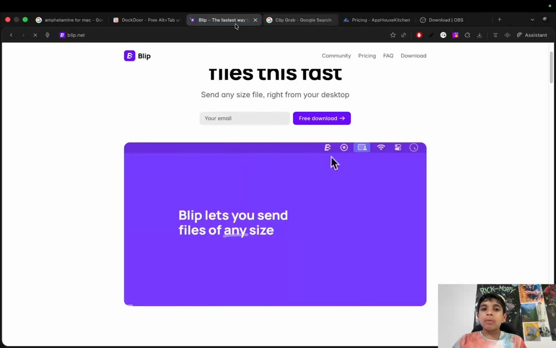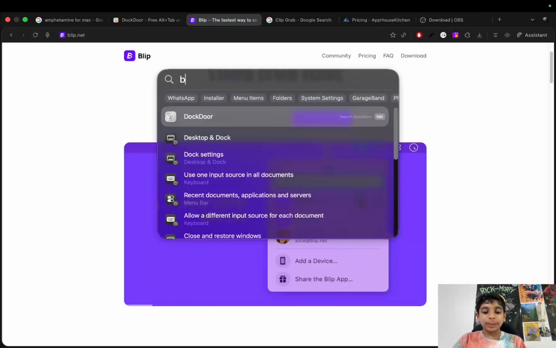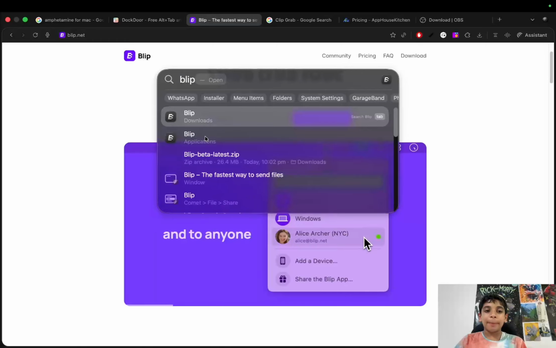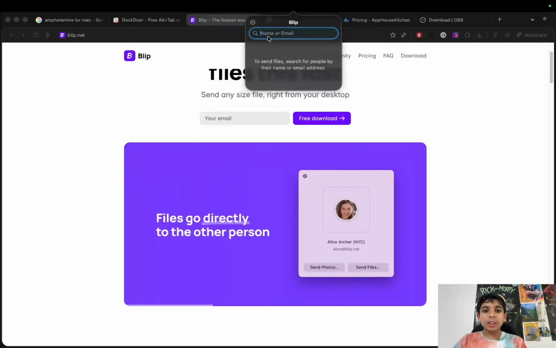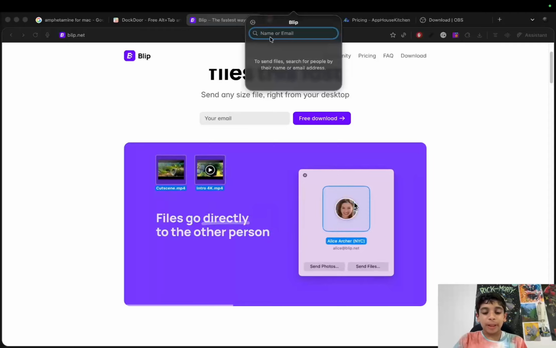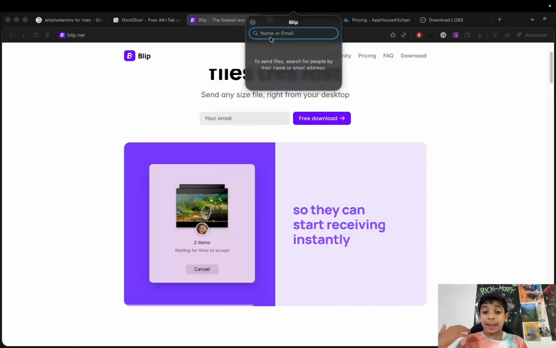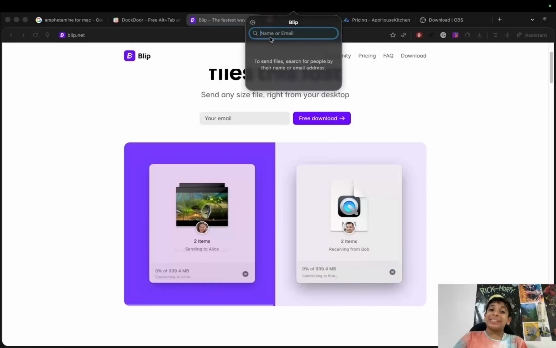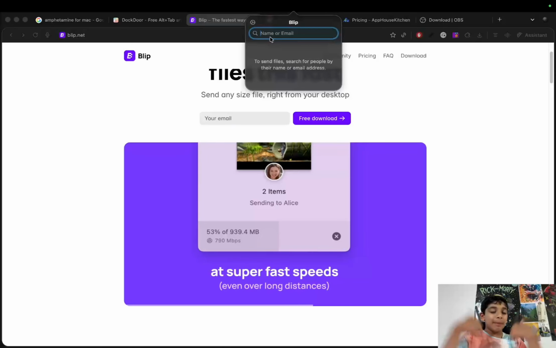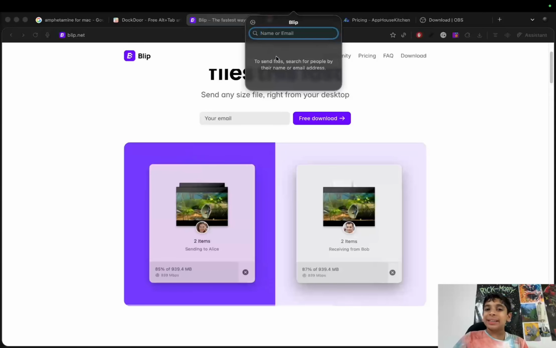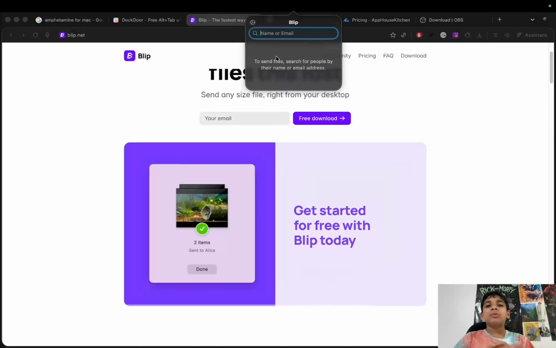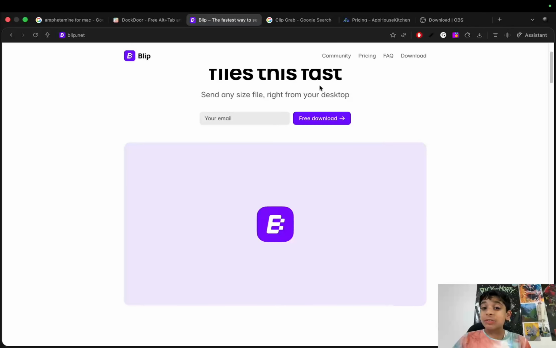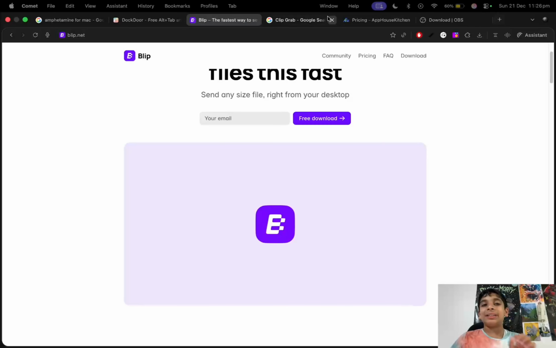and download. Once you've downloaded, you'll be able to open it up in your applications and just pick a name or email. For example, if I was going to be sending it to my Windows machine, what I would do is install Blip on the Windows machine and connect it with my email address. Then you'll be able to see here a Windows laptop, and then you can just send files whenever you want. It's really useful, and it's actually a really easy way to do things.